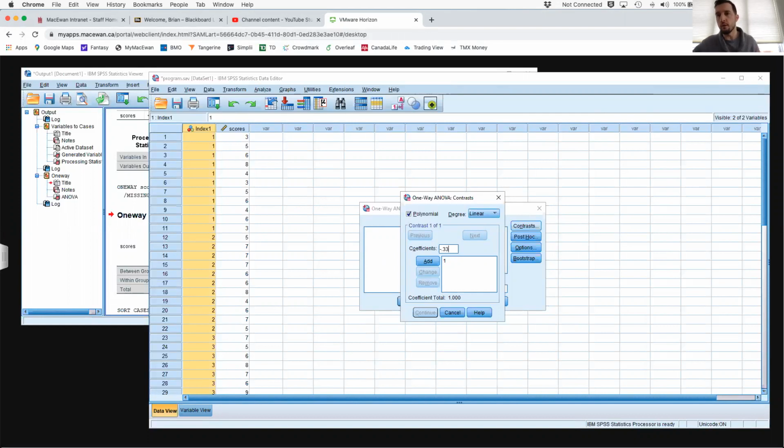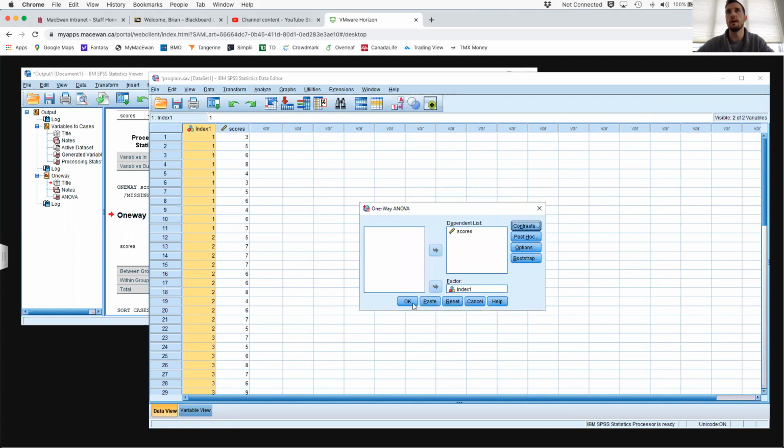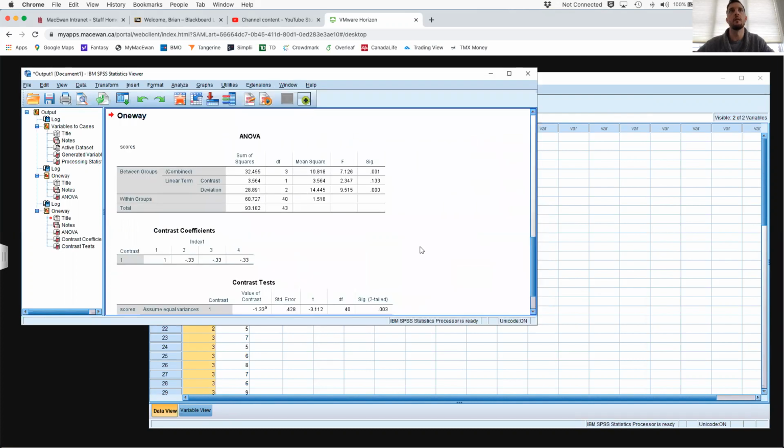So we have to enter negative 1/3 as negative 0.33. So that'll be our second coefficient. C3 was the same thing, so we add this again. And then C4 was the same thing, so we add that again. All right, and then we click continue, and then we click OK.